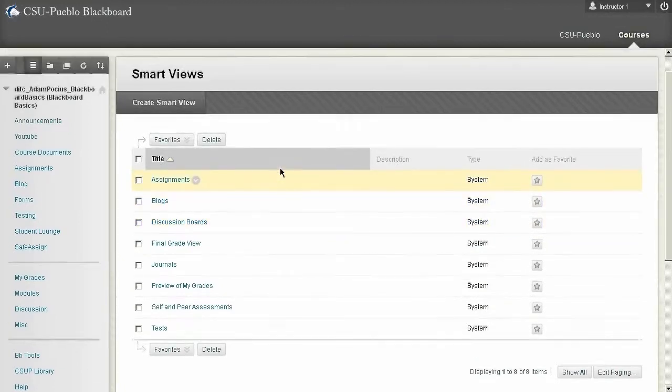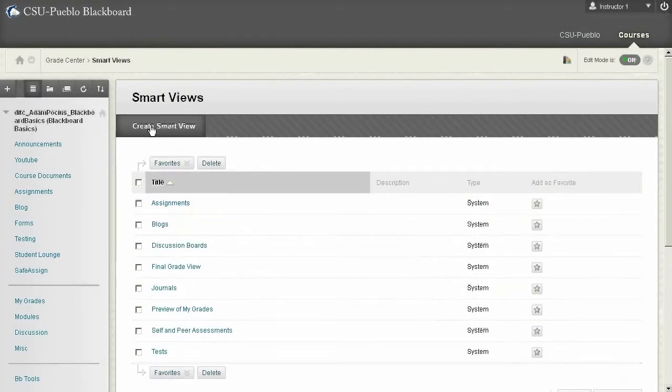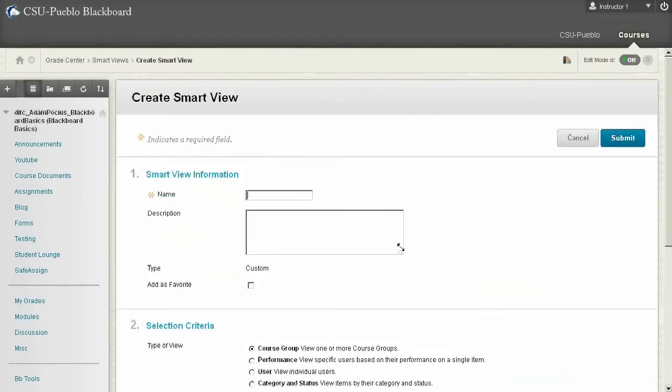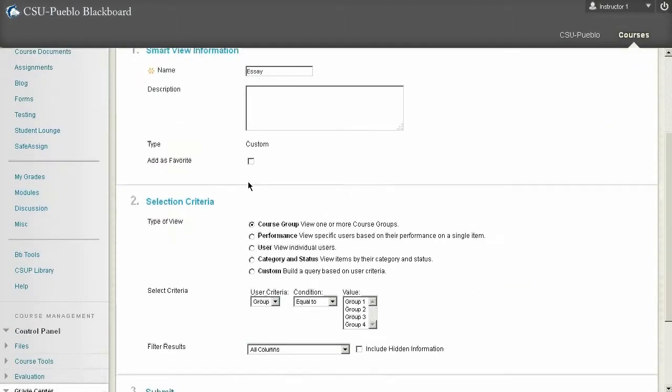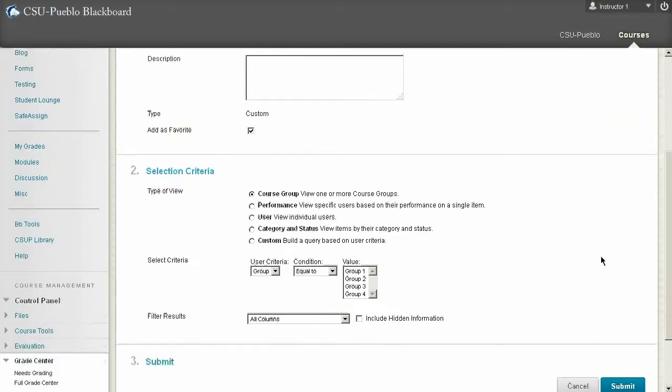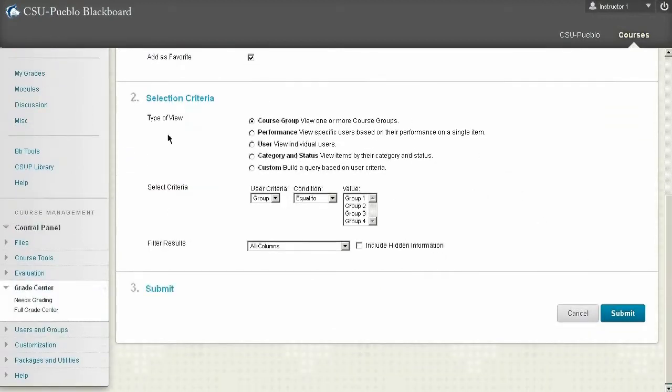To add a Smart View, it's as easy as clicking the Create Smart View button and giving it a name. For example, we might want to call one Essays. Okay, so you have Essays in there. You can automatically add it as a favorite, so it would just put that star on there for you if you click this box. I'll go ahead and do that. And then in section 2, you have the ability to figure out what the criteria is going to be for that Smart View.